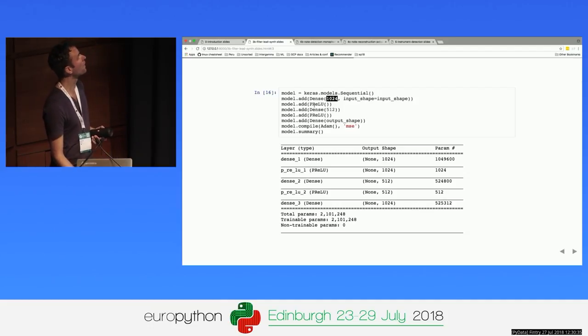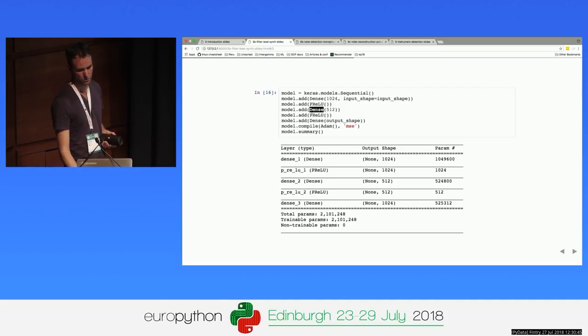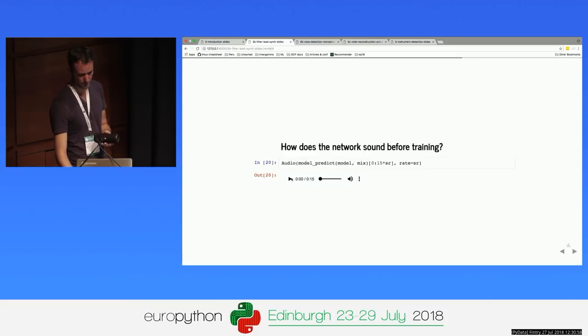Then I have a prelude layer; I tried out different things, but this worked best. Then we have another dense layer, which is smaller. I took half of it. And then we scale up again to the original output shape. I trained it on the targets and the outputs. And how does it sound before? It's like this.